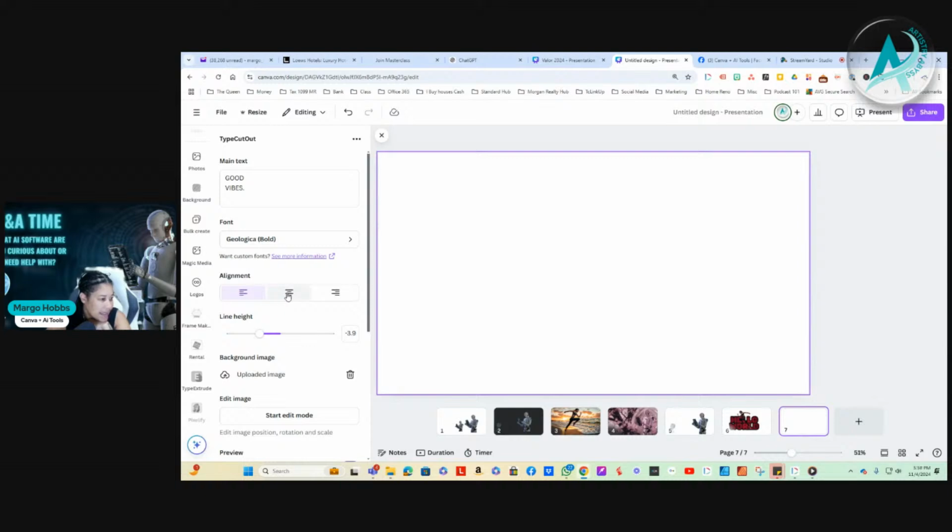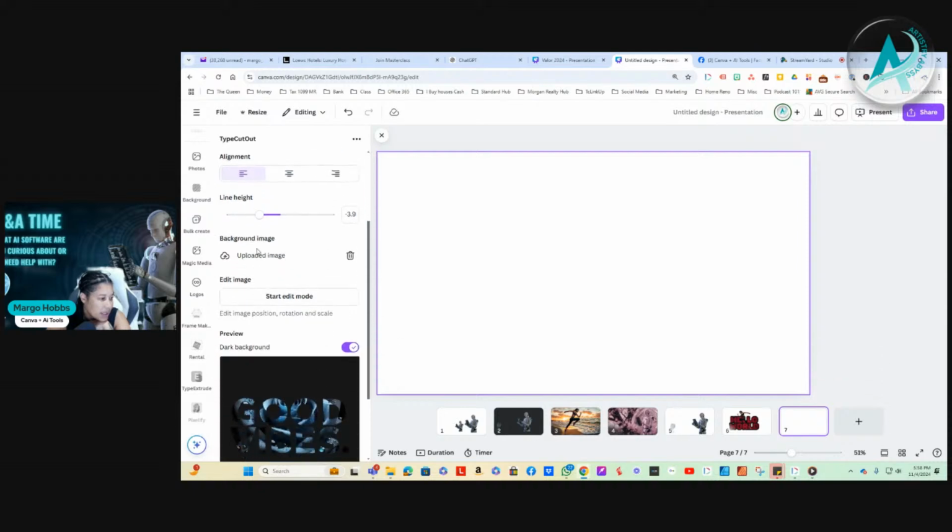You can center the image. This is the alignment. And then you can also say you wanted the weight of the line to be heavier. I don't know if you're seeing down at the bottom how it's moving. So you can change it there.